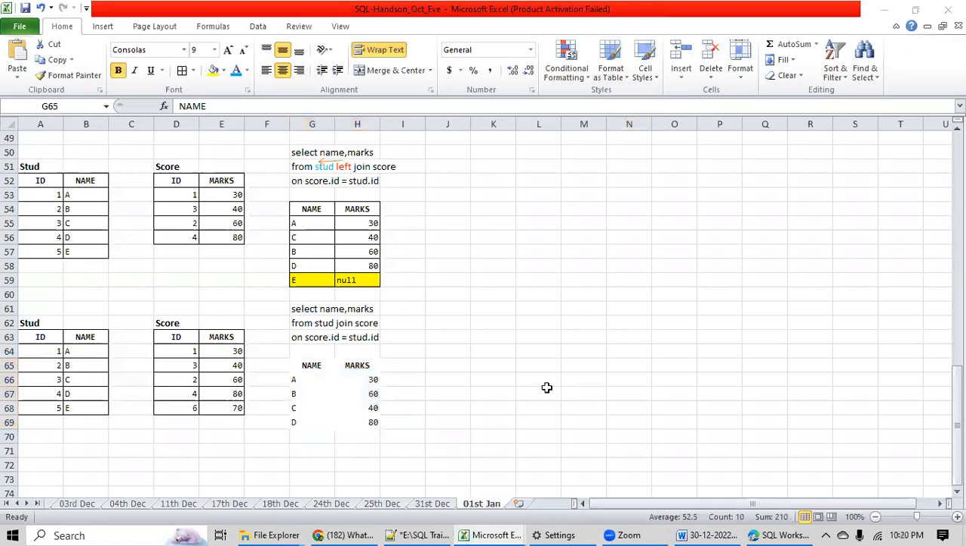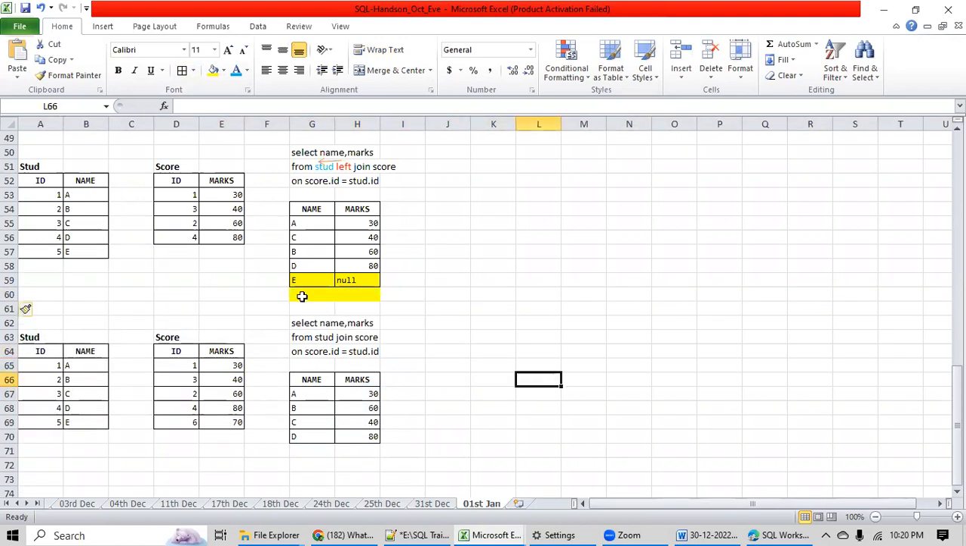Yes, Tanvir. Is it clear? Okay. If it is clear and I'm telling you this is the output of the inner join, tell me one thing. This is the inner join.